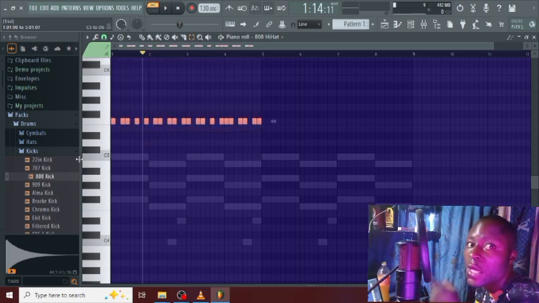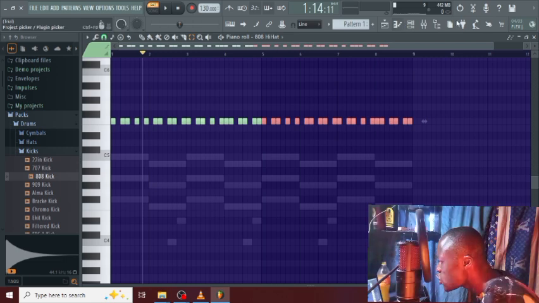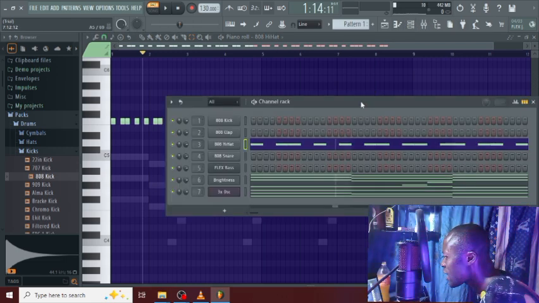You can say press Ctrl and A to highlight it the same way like this. Then I'm going to press Ctrl and B, right, to bar number 8. Now make sure you always use all the tools on top of your FL Studio. Know the functions. I'll click on this view channel rack to open my channel rack here.